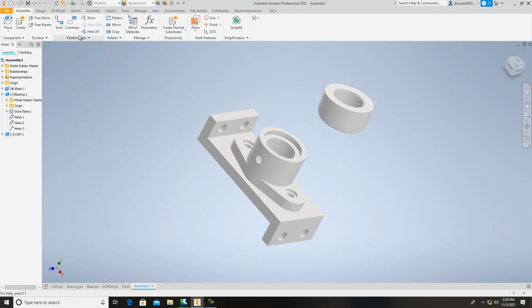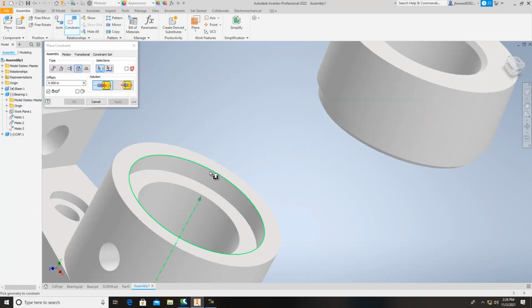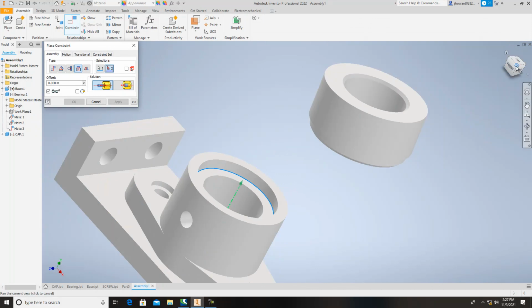Now I want to show you another trick on here. Hit constraint. And I can go in here and hit the insert button. Y'all see that? Instead of mate, I want to do insert. So I click insert. And I want to come right over here. And I want to catch that line. Not this one, but this one. Okay? So I click that one.